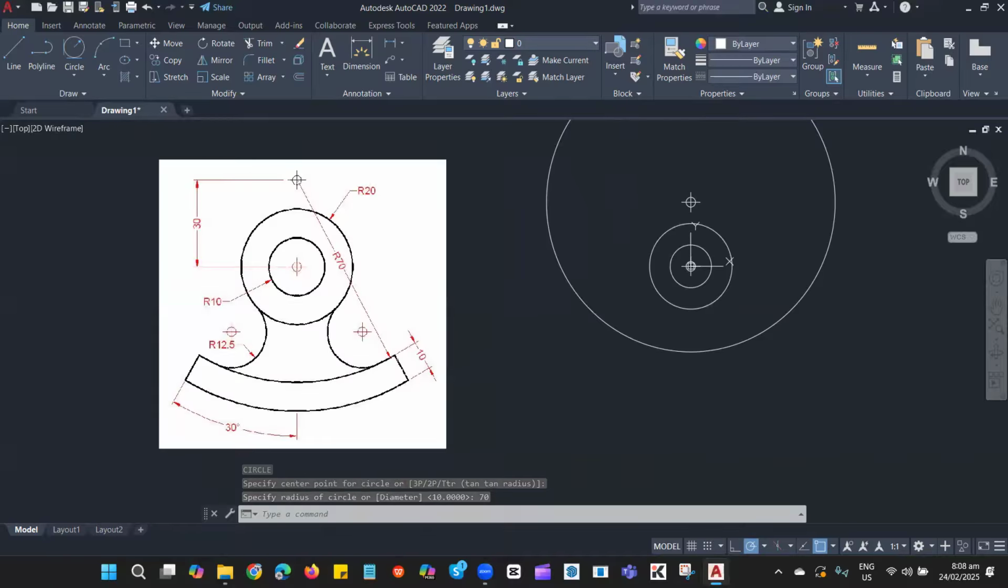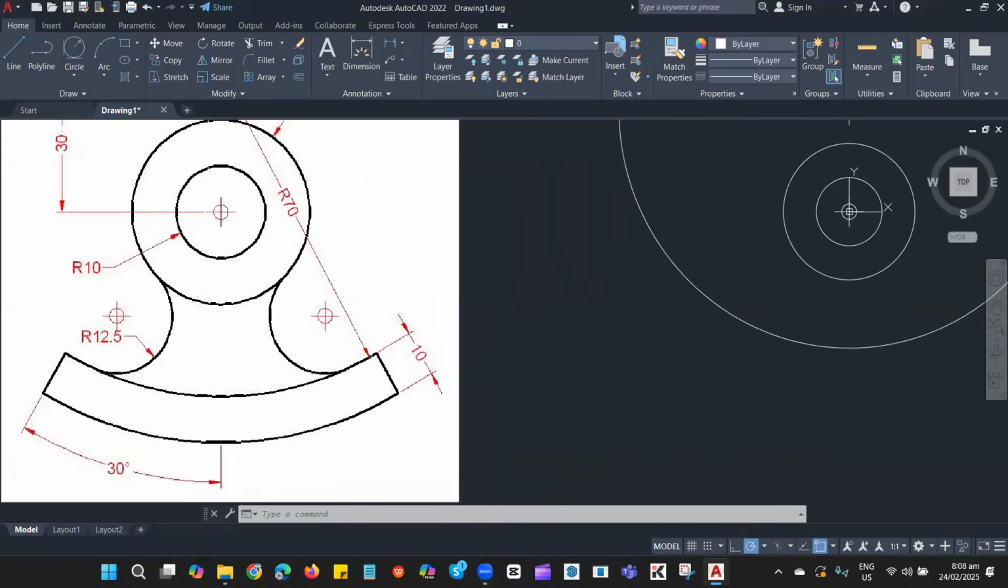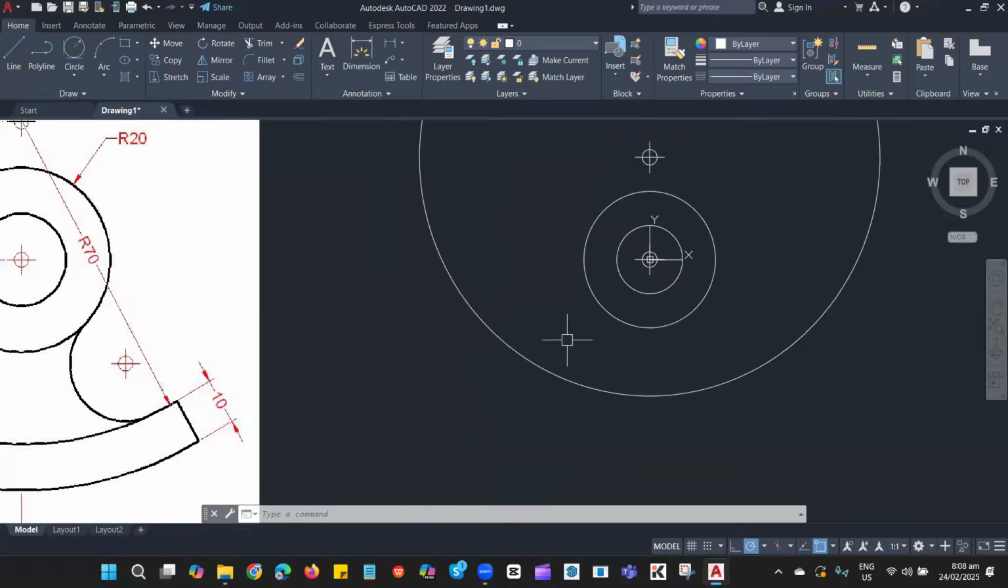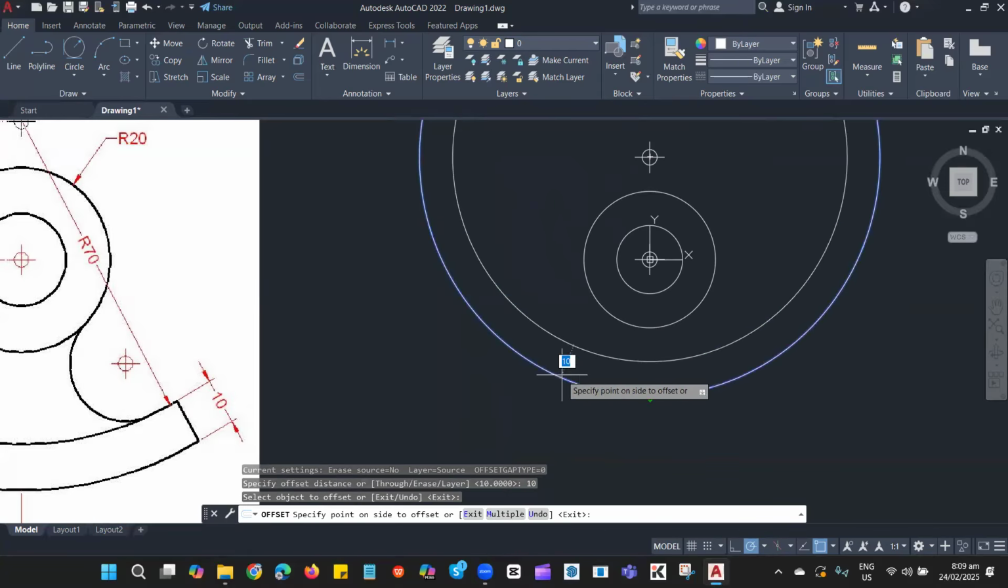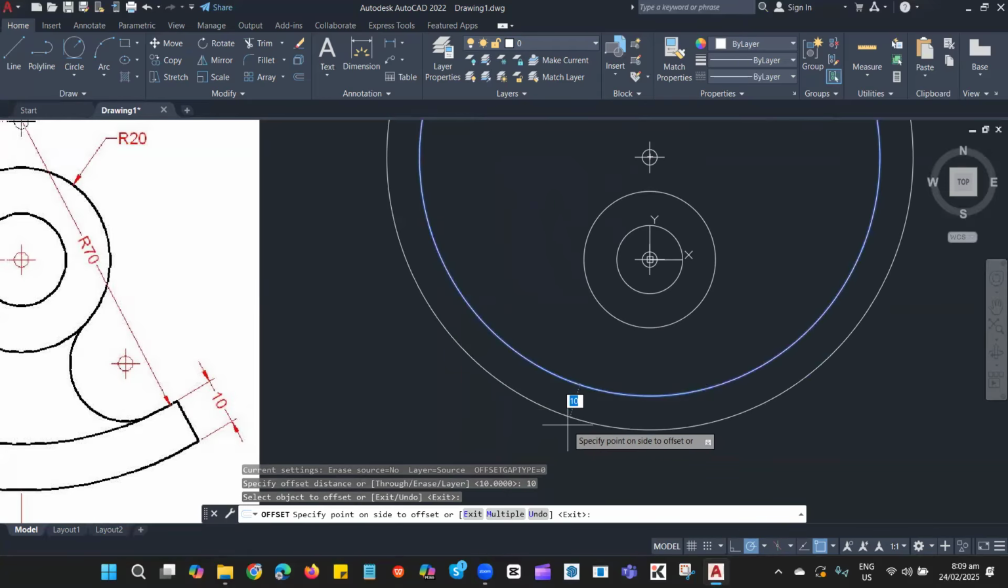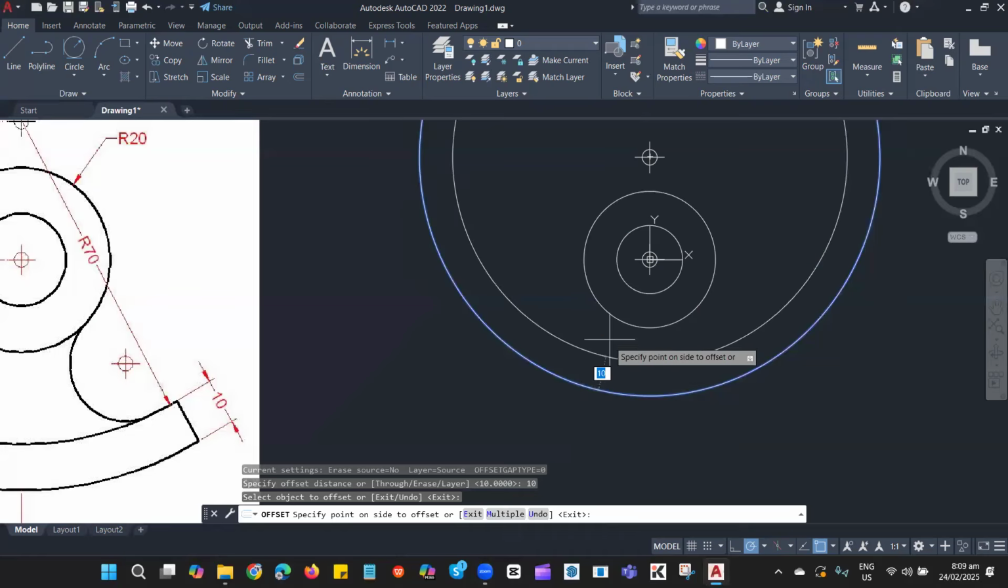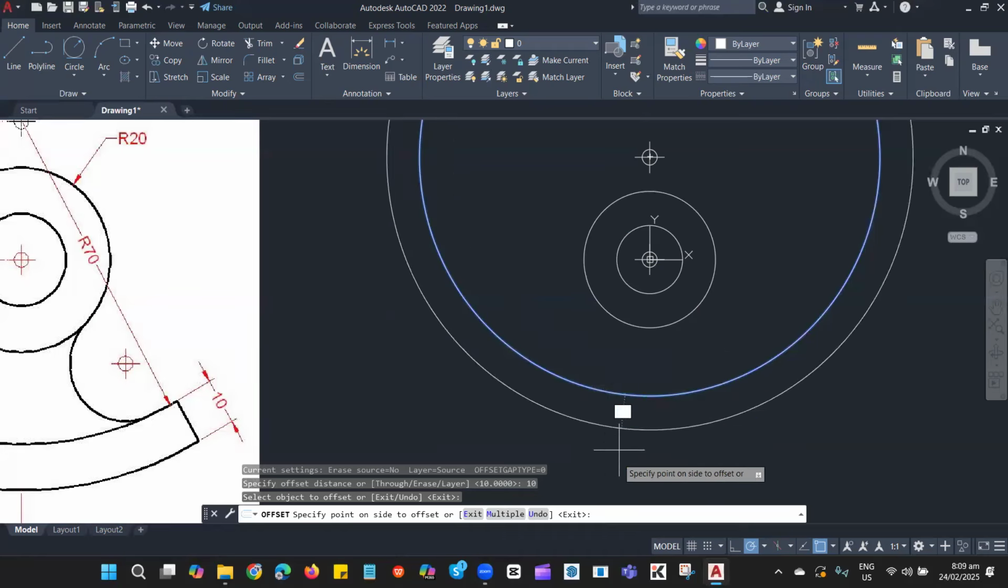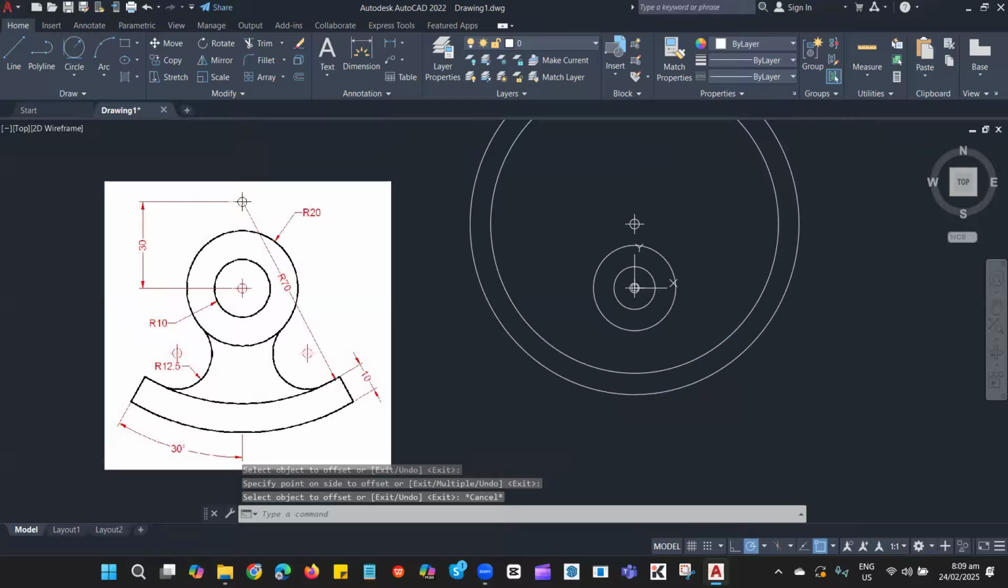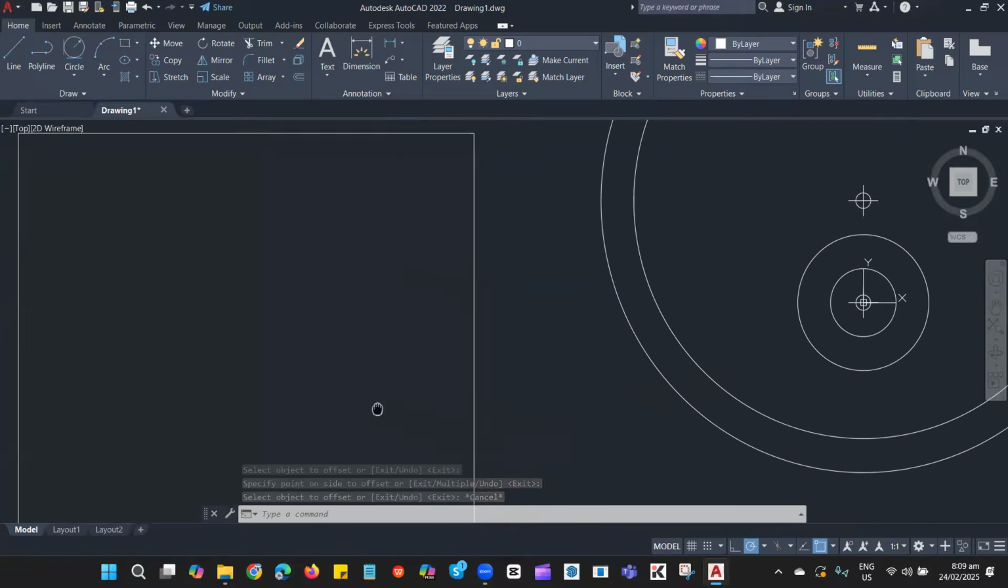Very simple, very easy. Now the offset distance is 10. Okay, so type in O in your command line. Press enter to confirm. The offset distance is 10. Press enter again. Click on the circle. Click outside. Now, if you want to offset the line from the inside, you can do that by just changing the direction of your cursor like this. Okay, I'm going to click outside. That's it.